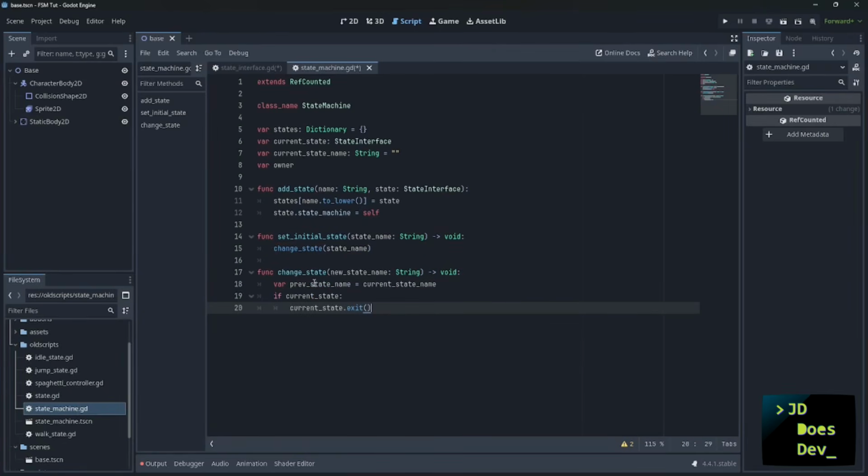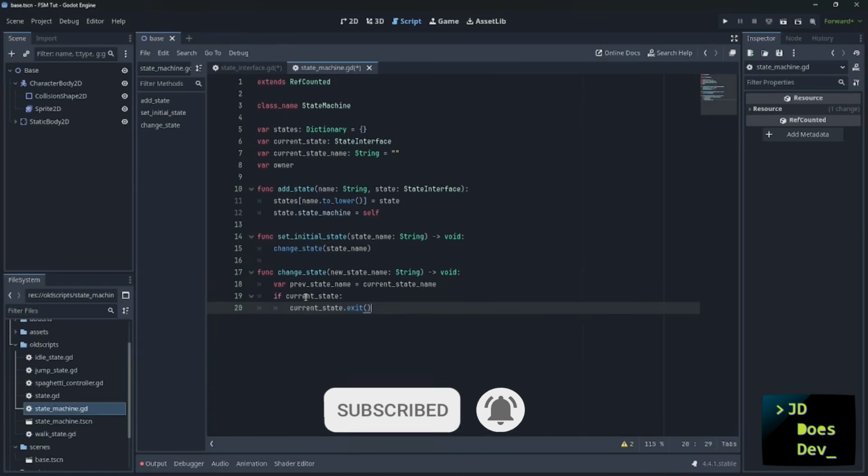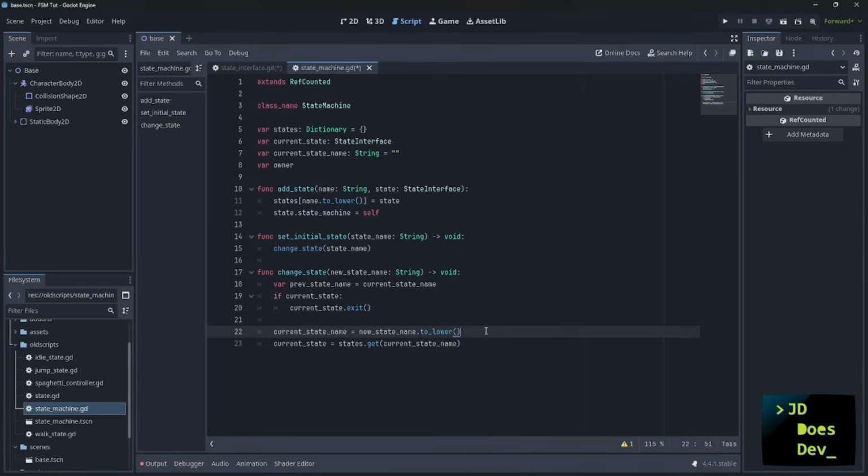Now we're going to get the previous state name, which is going to be the current state name. So that's the existing state name of where we're coming from. If we have a current state, then we're going to exit. Remember, current state is already in our state machine object here. The next thing we're going to do is set the current state name to the new state name, and then we're going to get the current state from the states dictionary.